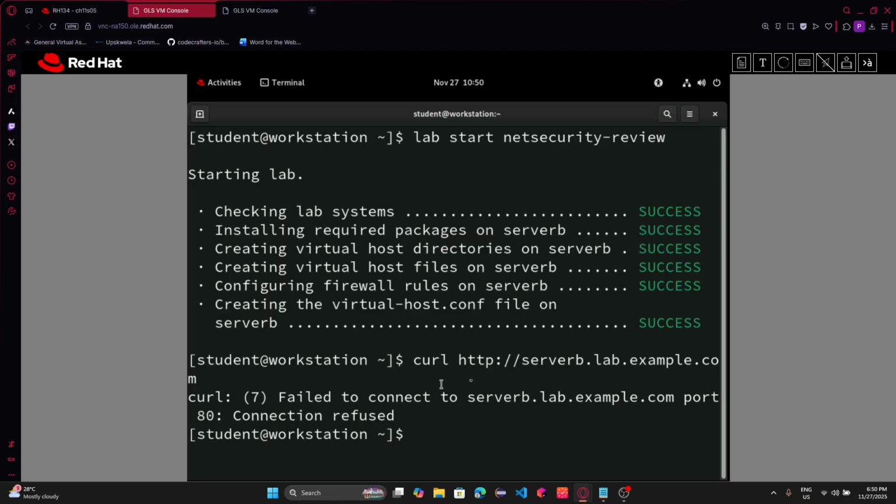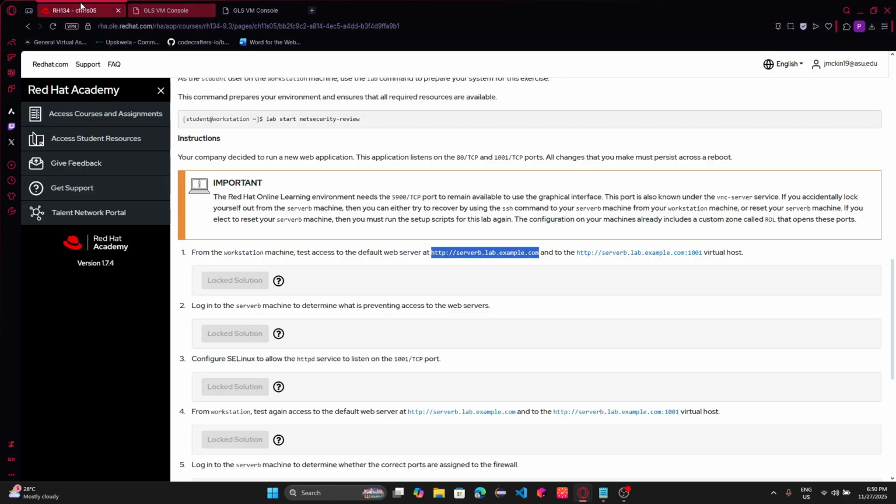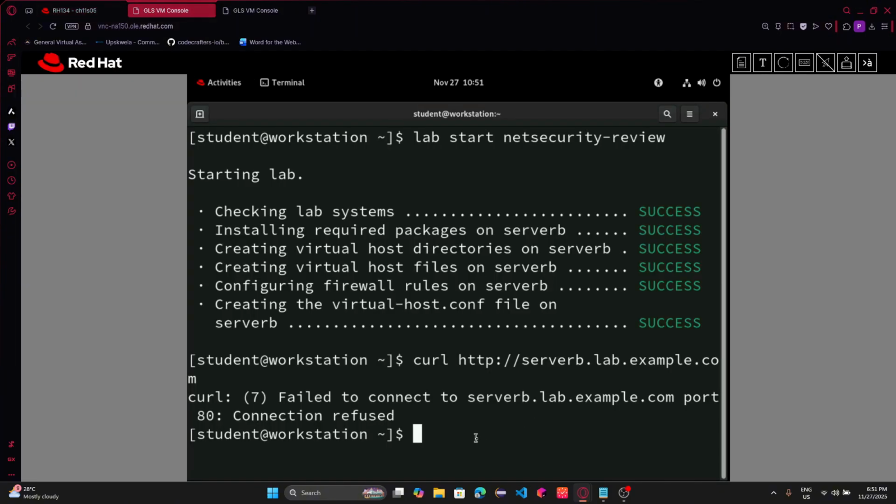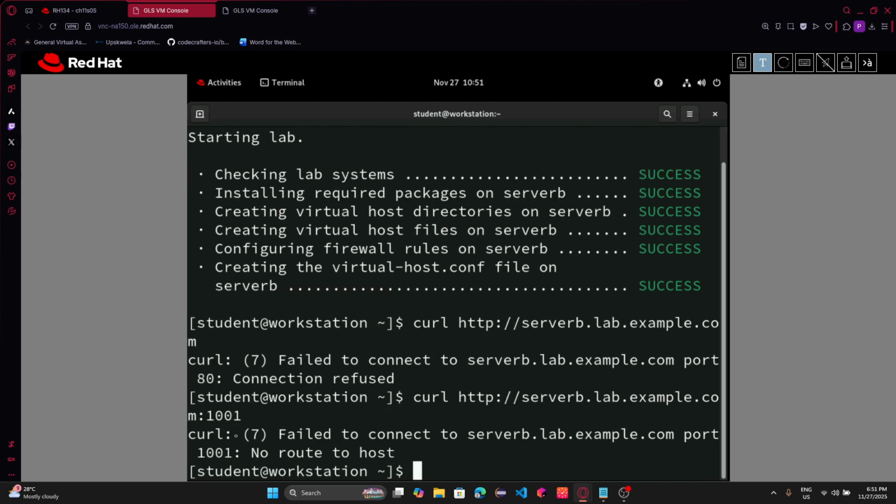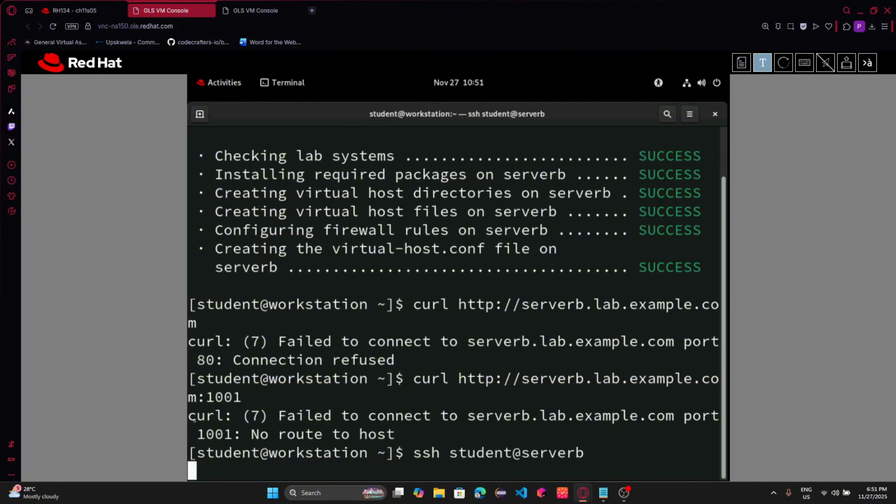Next, let us test this server. First, you type in curl, then paste it in, and click enter. Now it still will not connect. So first, you are going to log into your student server B, click enter.